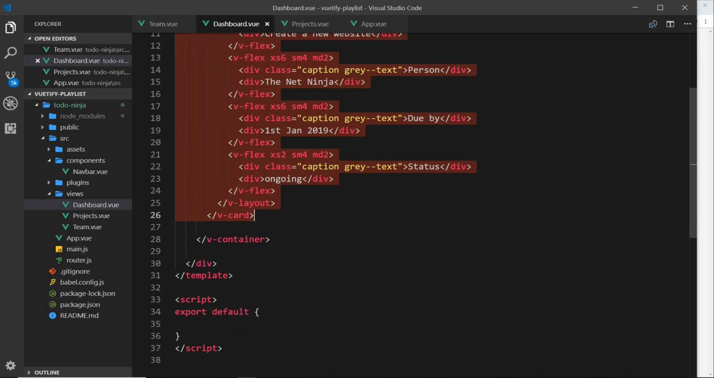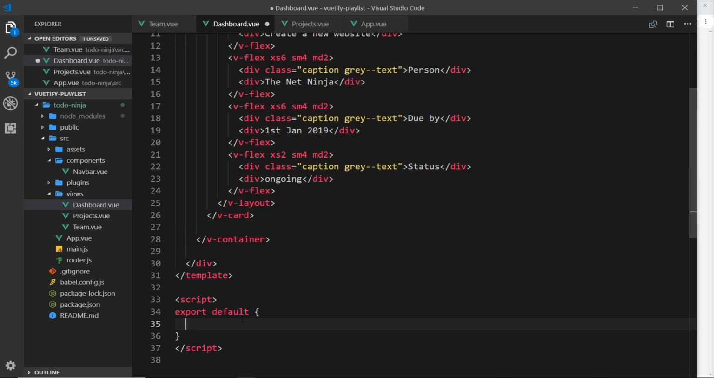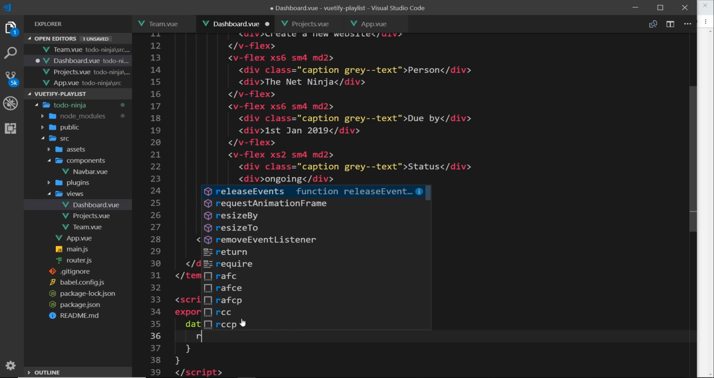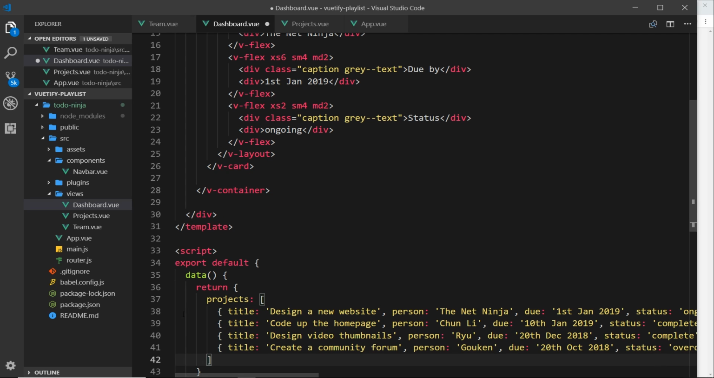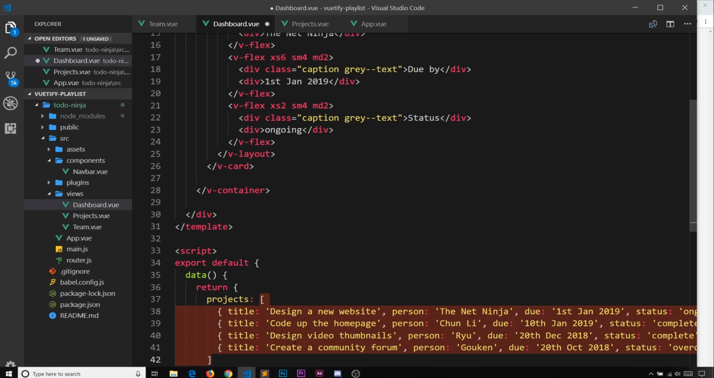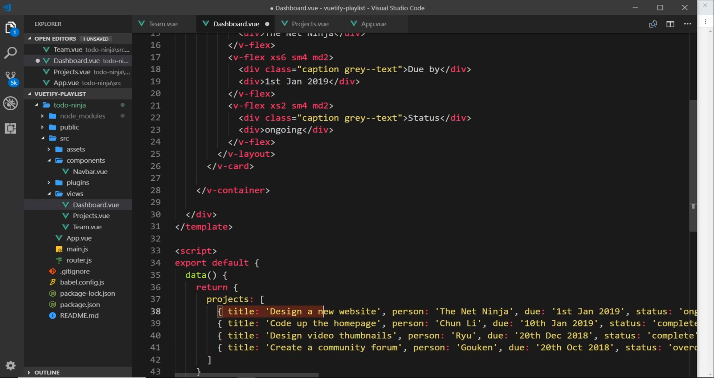So let's do that. Down here, let us first of all define our data, and this returns an object. And inside this object, I'm just going to paste this property called projects. It's an array, and you can get this off the GitHub page. The link is down below. And each object represents a single project.